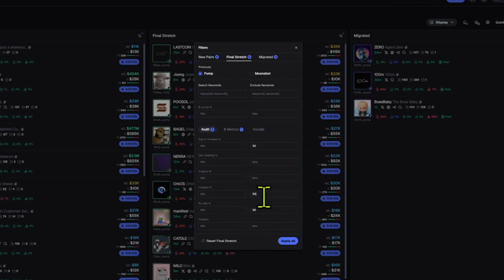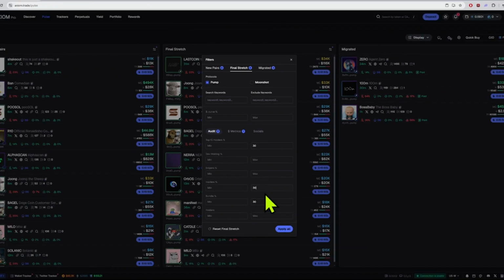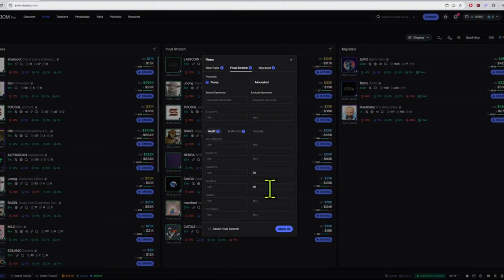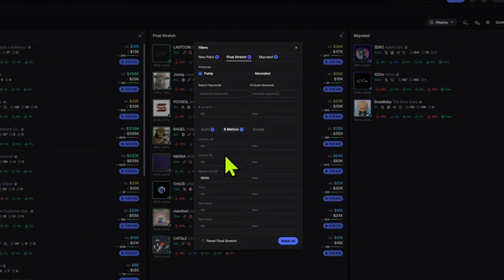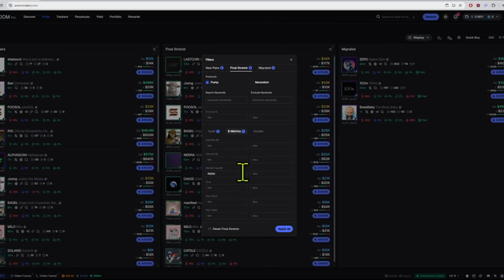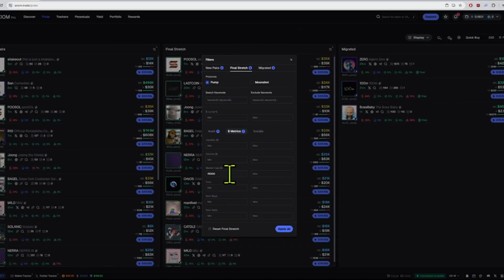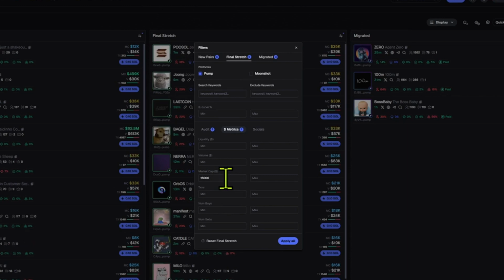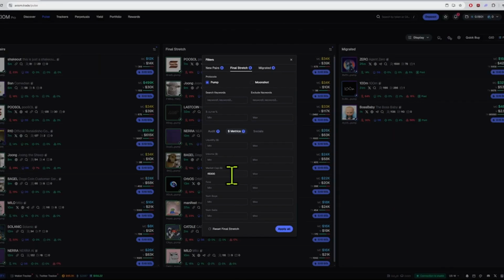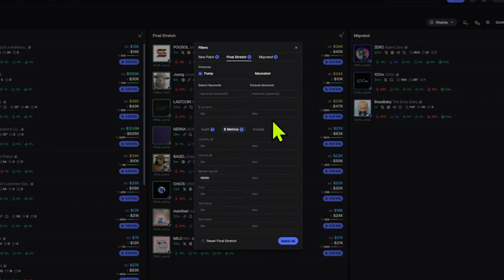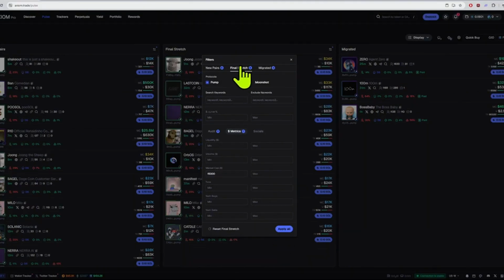Again, we have 30% maximum, and we have for bundle 30% as well. And we go to metrics. I have only one metric here that I'm looking for in this final stretch: about to graduate coins, 15k market cap. We want coins that have potential to migrate to Raydium, and we're going to apply these filters for the middle and the final stretch.